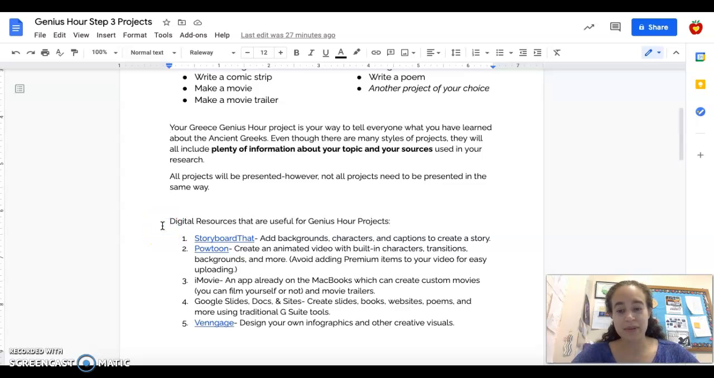Finally, on the same document, I included a list of resources that might be helpful for your Genius Hour projects. Like I said, you do not have to use one of these resources. You don't even have to use digital tools to create your project. However, if you want to try something new, these are a few ideas that I would suggest. These are things that I've worked with students before, and I'll have a little bit of tips and tricks to help you along the way.